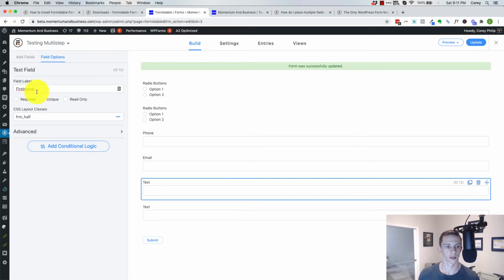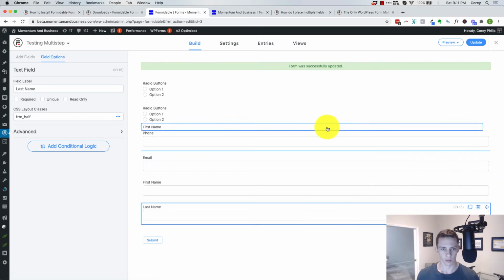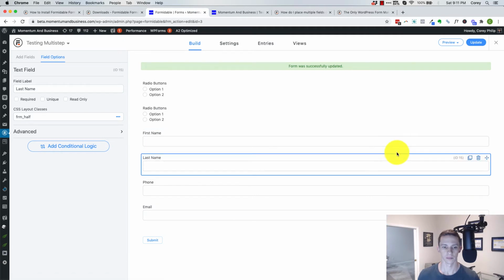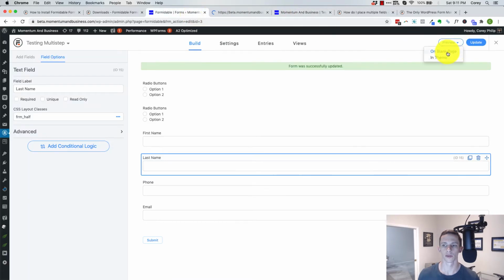And then let's make that look a little bit better. Last name. And let's move these fields up to where we want them. There we go. I'm going to preview. Well, we know in theme doesn't work too well for us here.